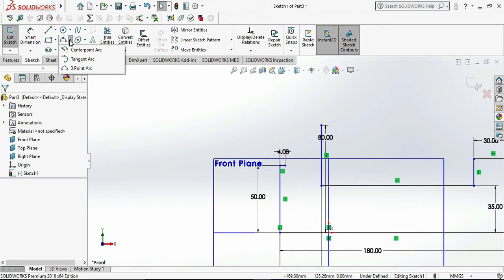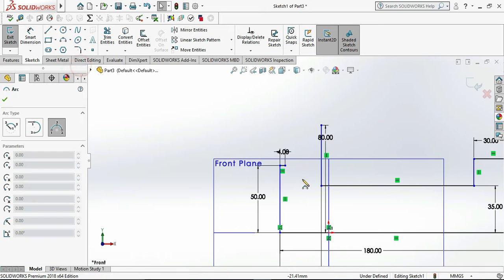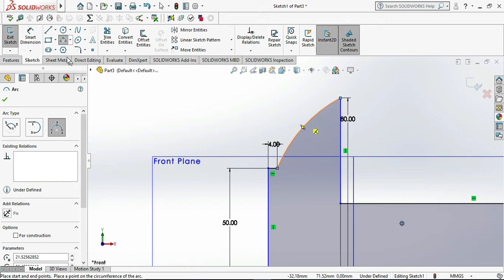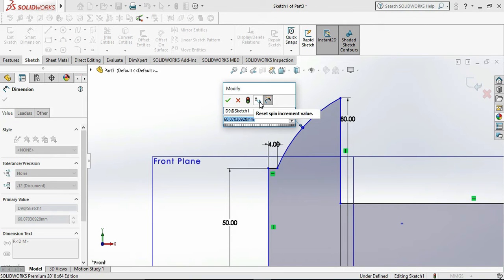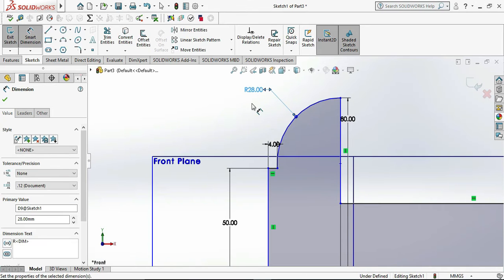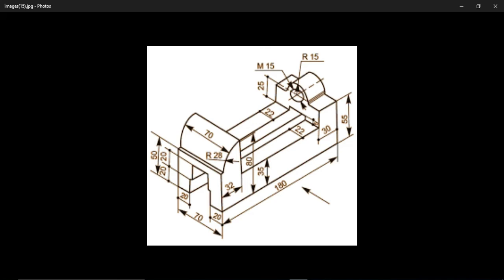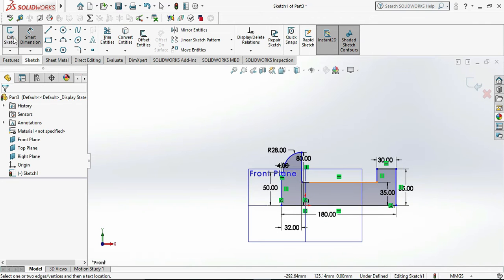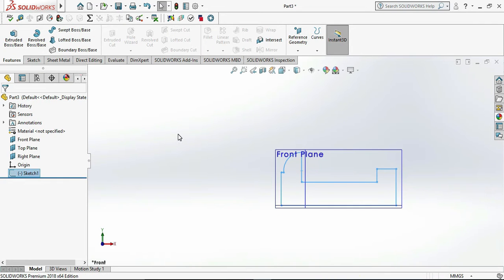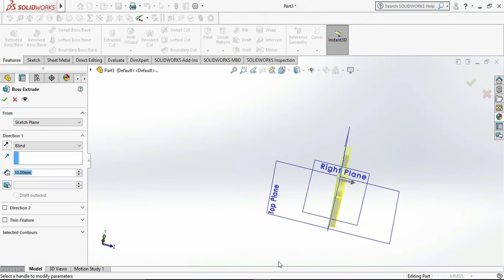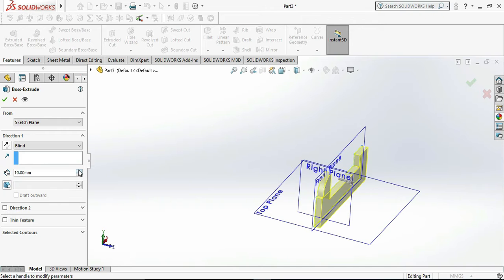Then choose the 3-point arc, choose the end point of the 4 mm line and the 80 mm line, and give the dimension to that arc as R28. Now our profile is ready, so exit sketch, then go to the extruded boss and choose the extrude length as 70 mm and click on OK.